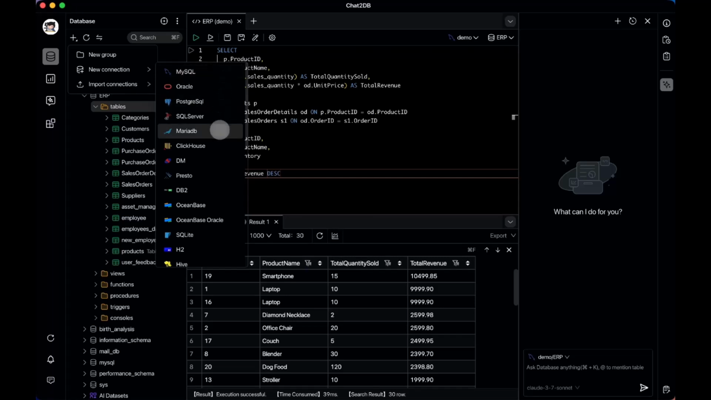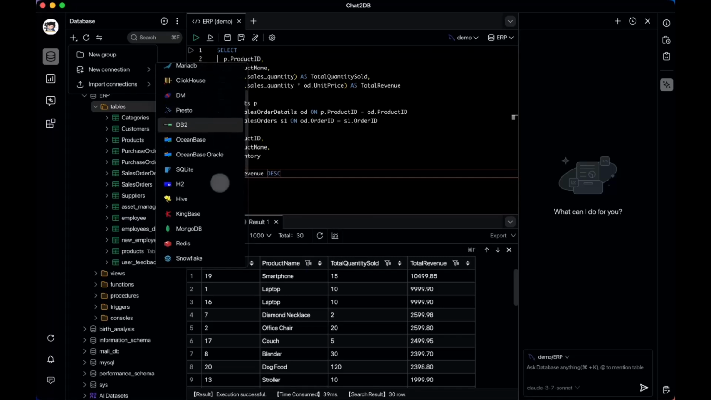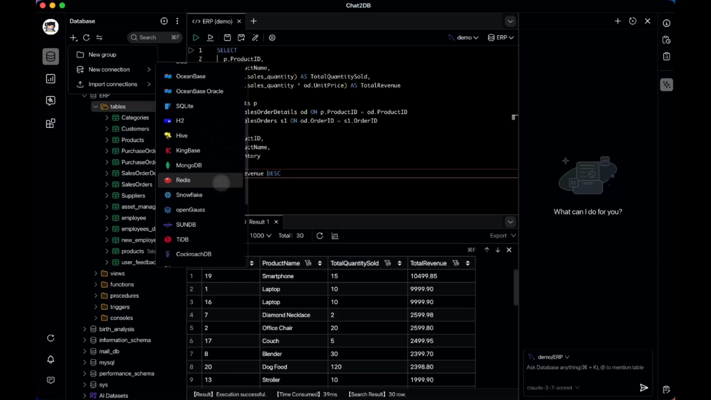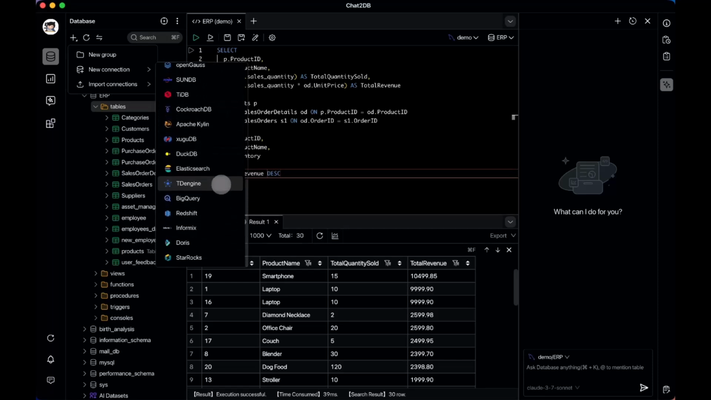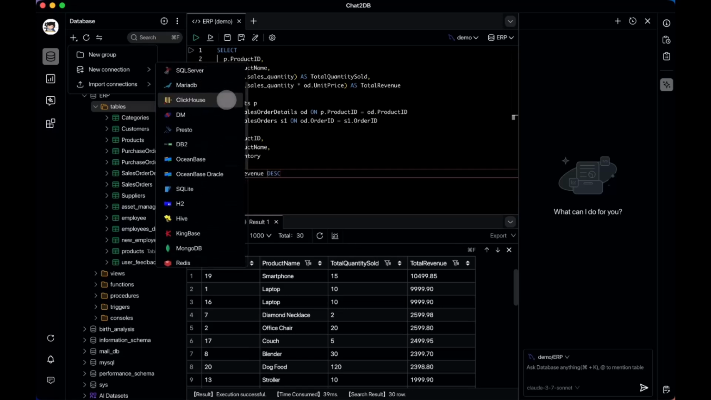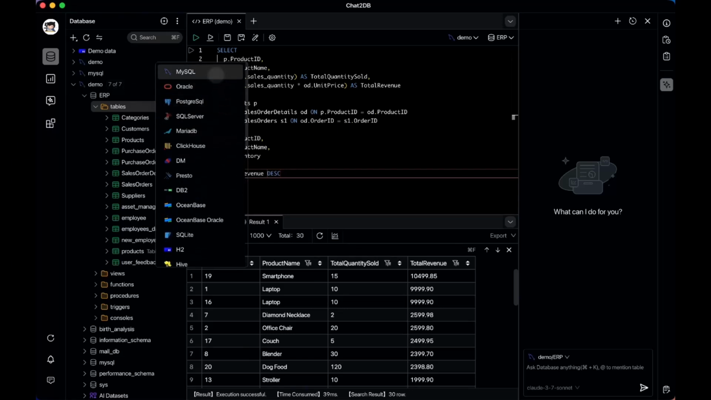So first things first, you can set up your database connection right here by clicking on the add option, and from here you will see a variety of supported providers, which makes it super flexible depending on what you're using. It's compatible with both relational databases and NoSQL systems like MongoDB, so whether you are working with MySQL or something else, it's got you covered there.